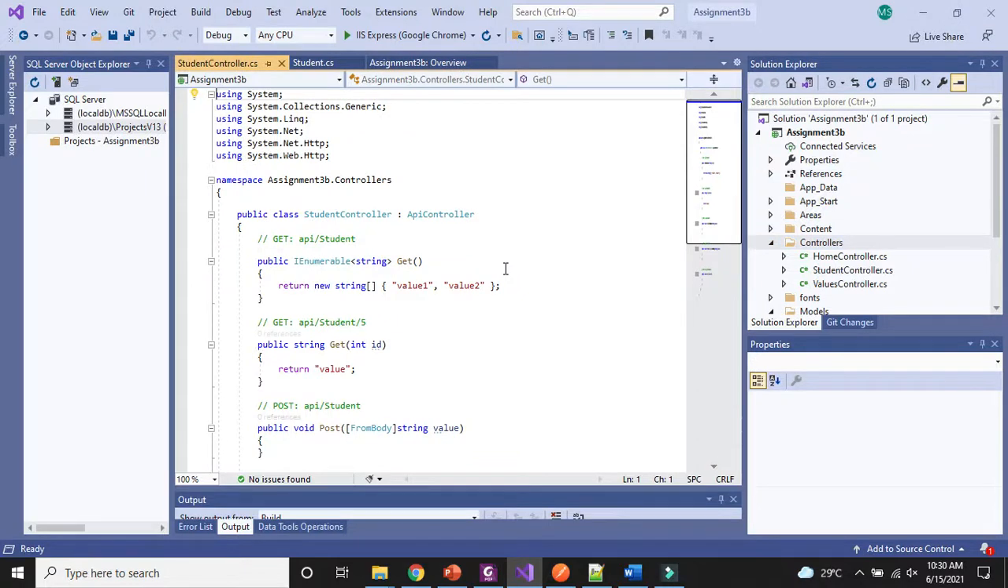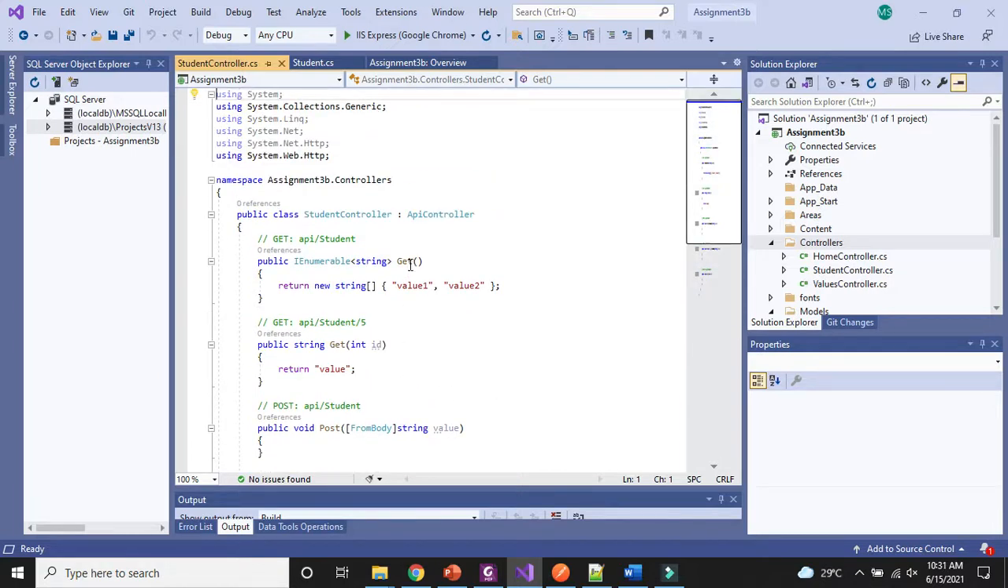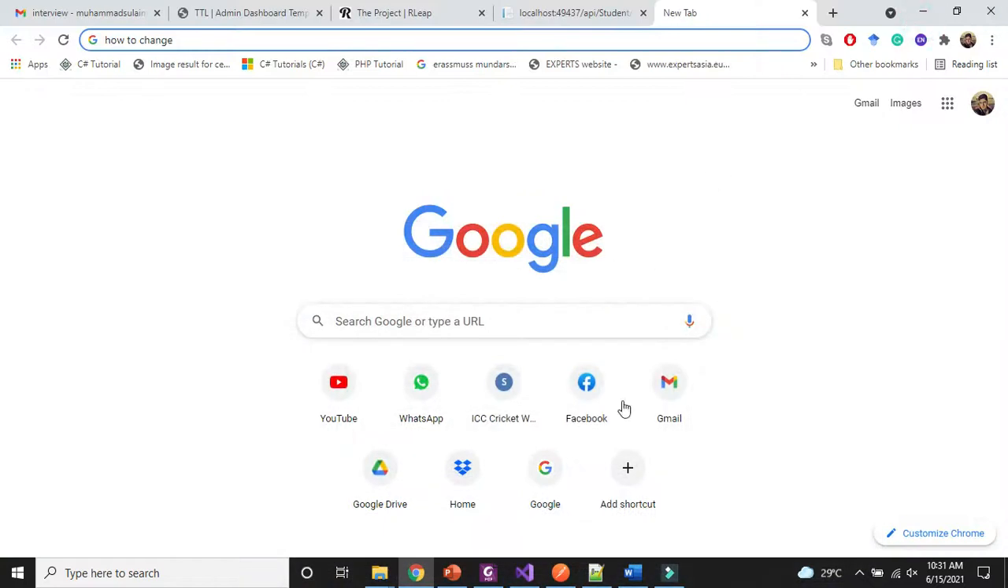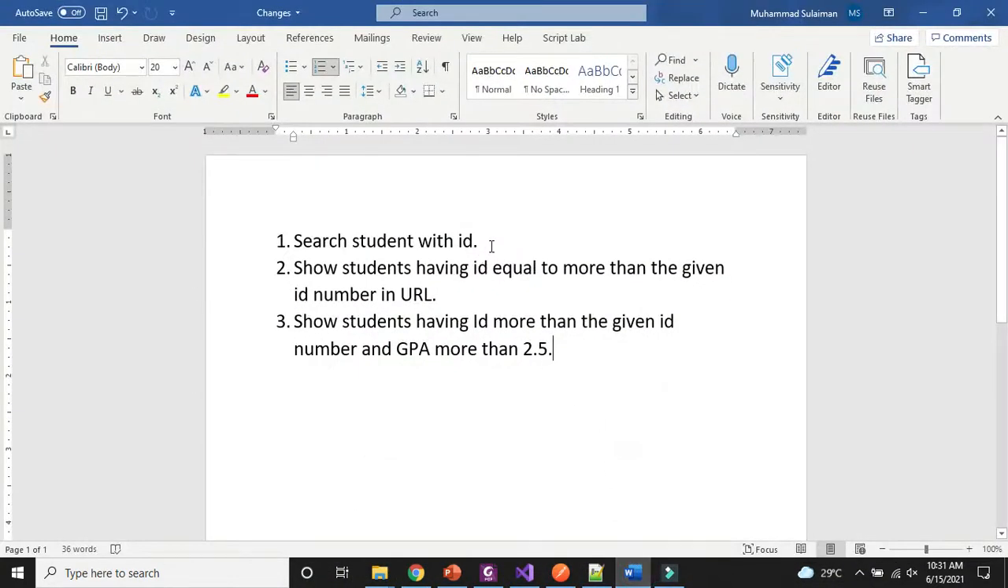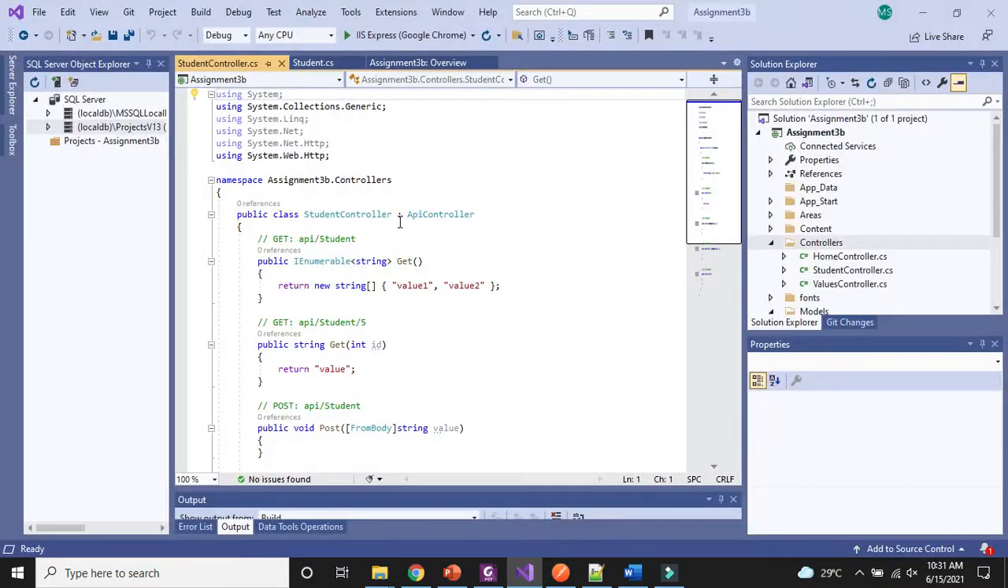Okay, a model class is created for us. As you can see, this is a model class for student which consists of get method, post method, and also put and delete method. So now the first requirement of the assignment, I write it over here. The first thing is that we have to return all student data when the first get function is called.